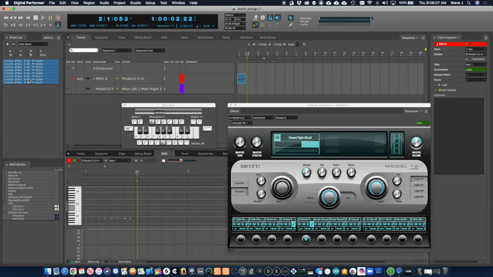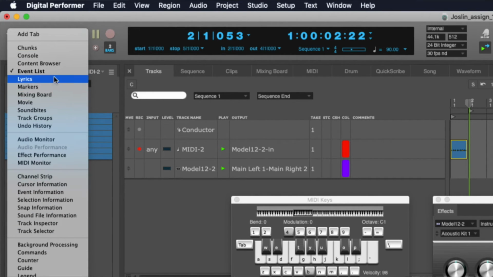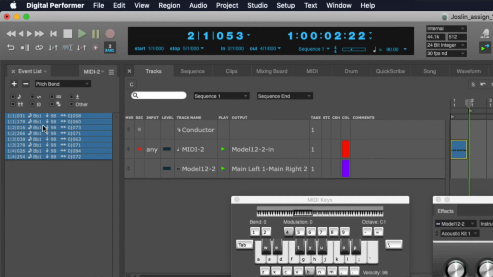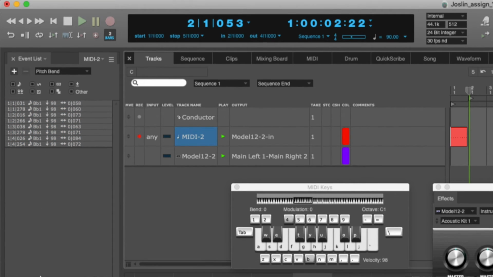Something to know here is that when you look on the left, or right, whatever, you want to see your event list. If you don't see your event list here, go into this little menu and find it. This will be the event list for whatever track or region we have selected. If I had a whole track full of MIDI information and I selected the track, I would see everything on the track. But because I only selected this one region, I'm only seeing what's in this one region.